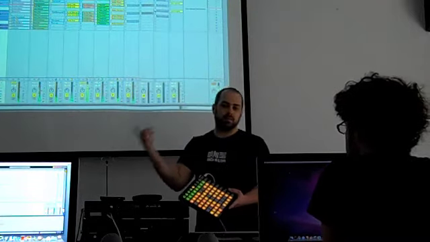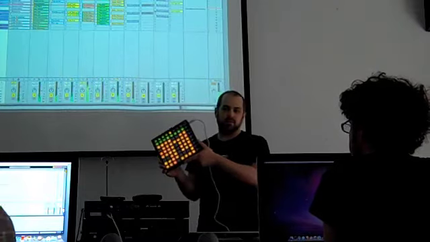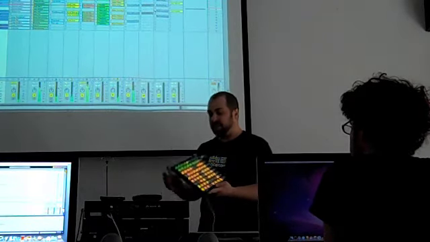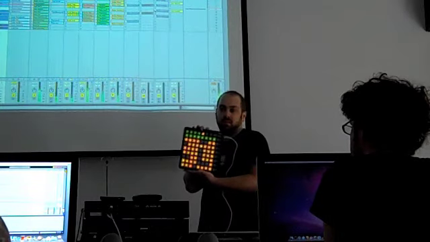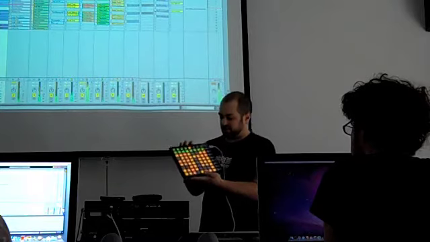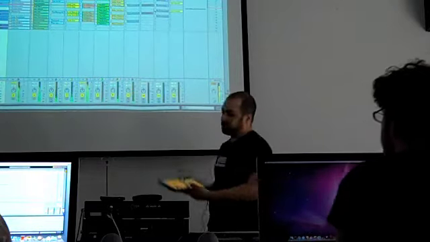So Akai has come out with the APC40 and the 20, and Novation has the Launchpad, and there will probably be more in the future dedicated Ableton controllers. But that's why you cannot use this with any other program unless you hack it. This is not going to work with Reason or Logic or Pro Tools or anything. It's an Ableton Session View controller for live performance.